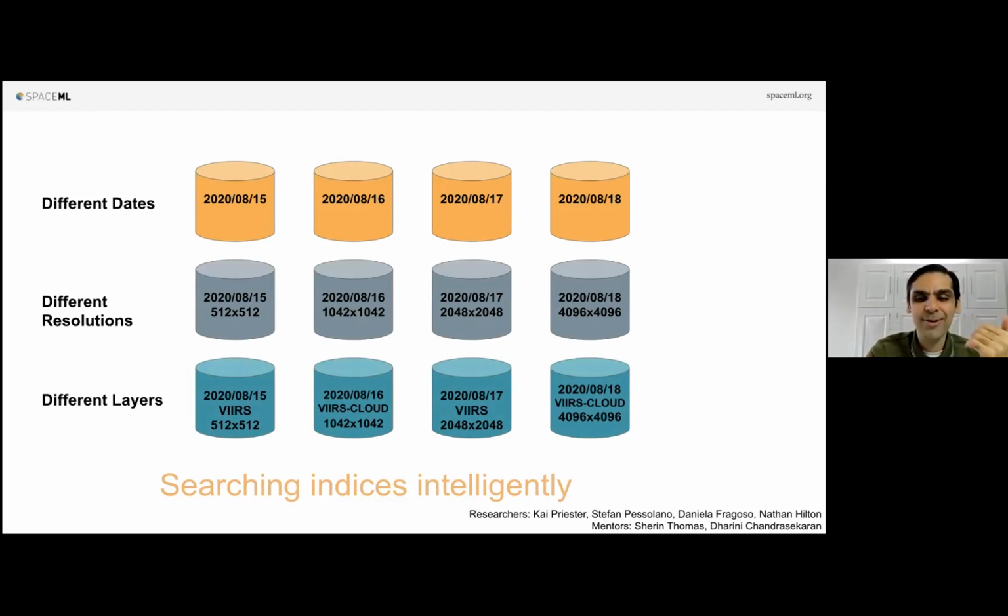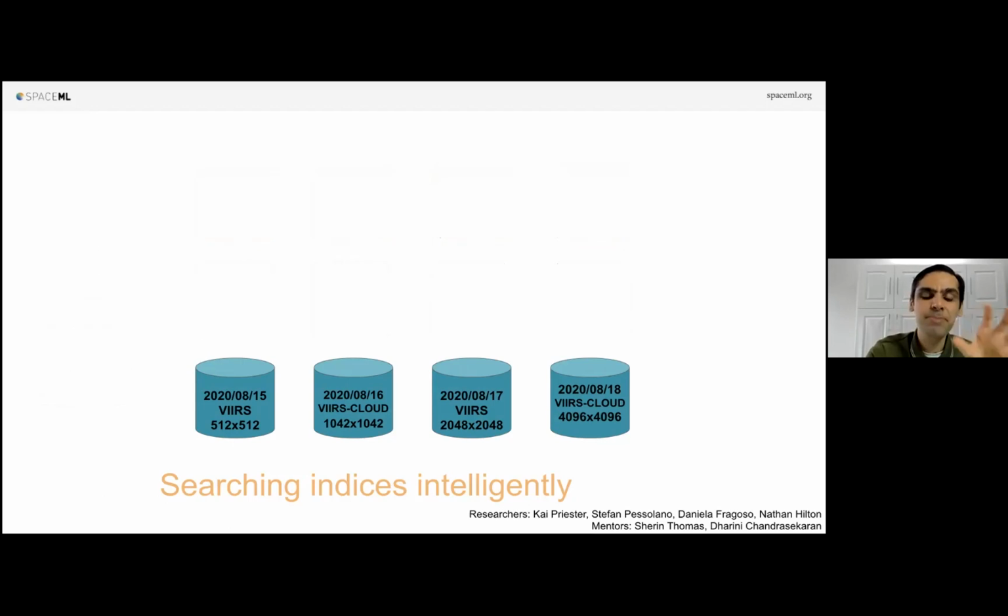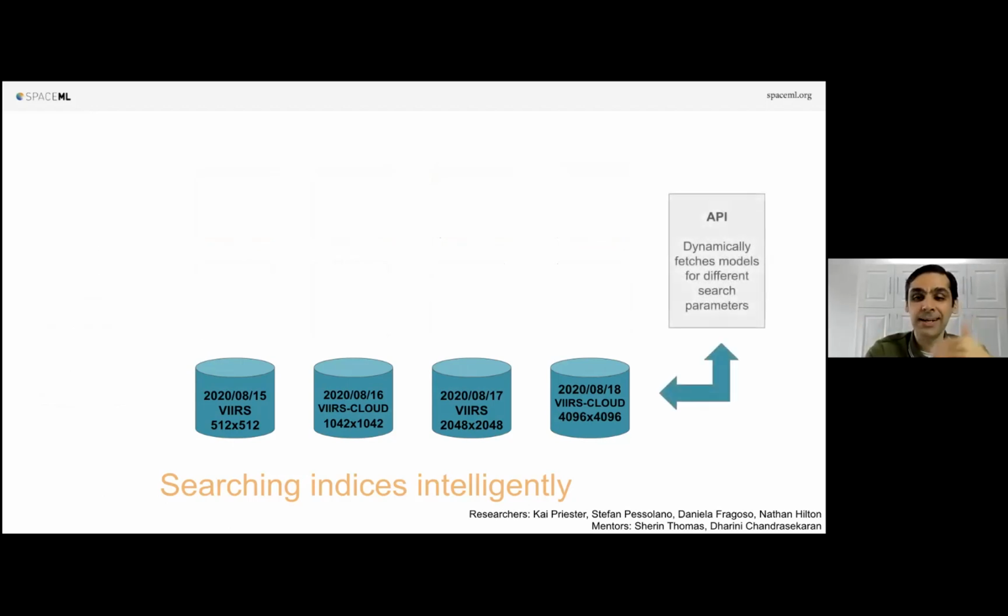So you can divide and conquer here. And why that's important is that now if a researcher comes in and says, hey, I want to search on a range from August 17 to August 19, 2020 for 512 by 512 kilometer resolution, we can pinpoint a set of smaller indexes and reply back. And we can basically be faster at this.